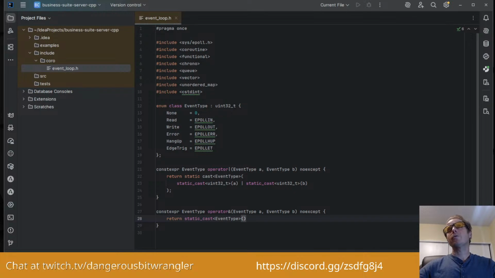Okay, so we're going to static cast event to event type. I'm just reading something here just to get a better understanding of how this bitwise operator is working in practice.